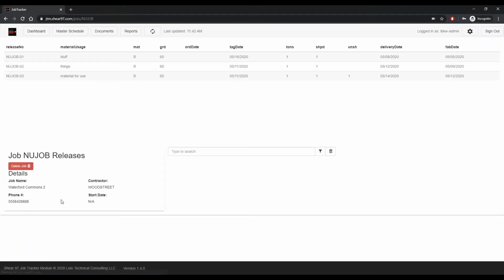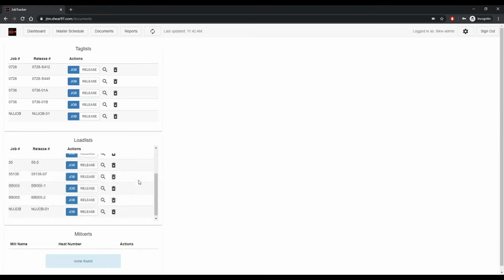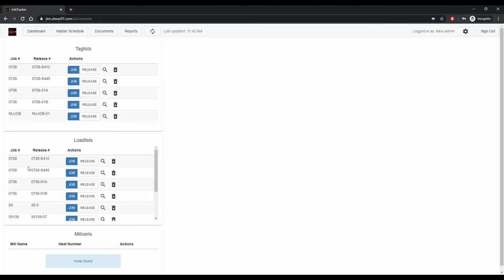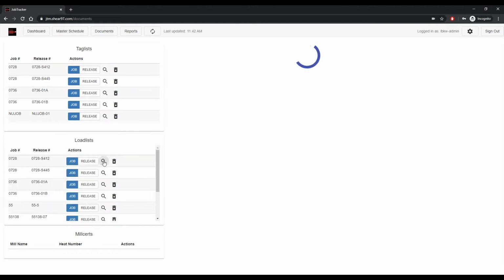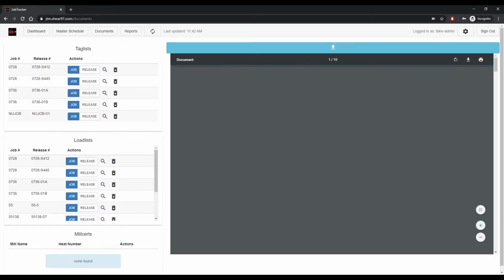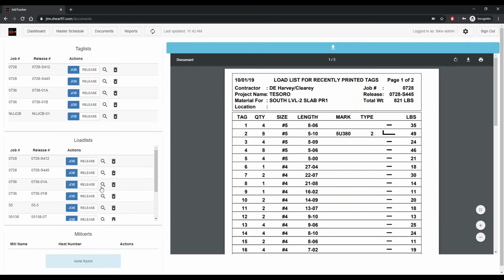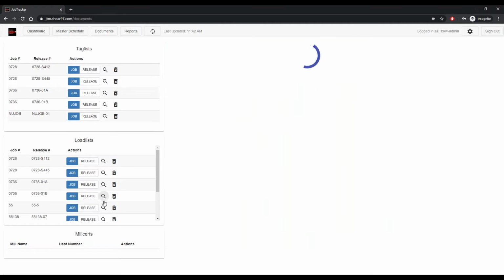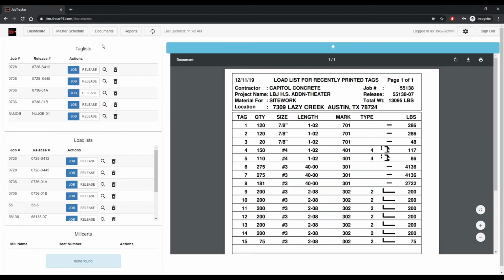If we go back to the jobs screen, you can see all these releases. But if we go to the document screen, you can actually see a list of documents. So these are all belonging to a certain job and release. You can go to this screen to preview any of your documents in much the same way as if you were looking on the release screen, just in a very handy way if you need to compare them or download them for any reason.